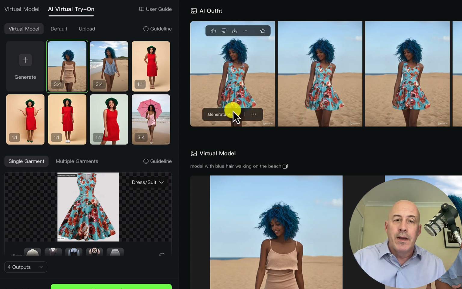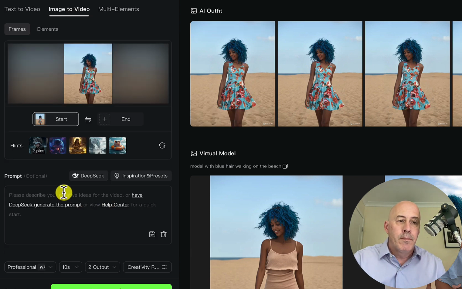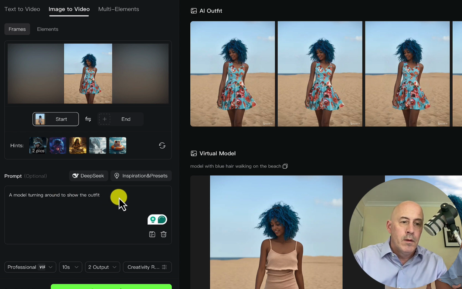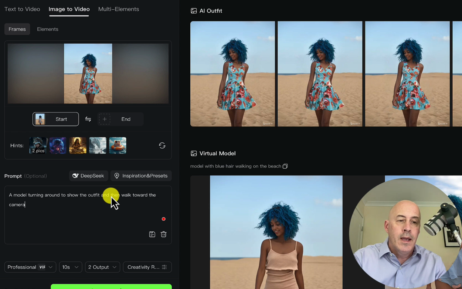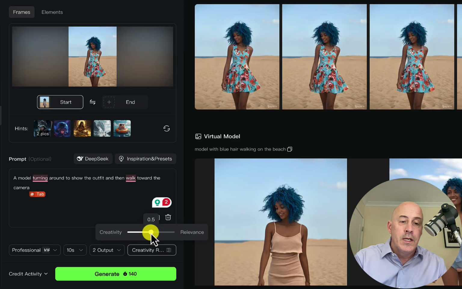But let's now generate a video. And we need a prompt. Model turning around to show the outfit, and then walk toward the camera. And again, let's see, 2 outputs. Creativity level: we have options here in terms of creativity level, relevance to the prompt, or allowing the AI to be a little more creative. Let's stick to more on the creativity side.